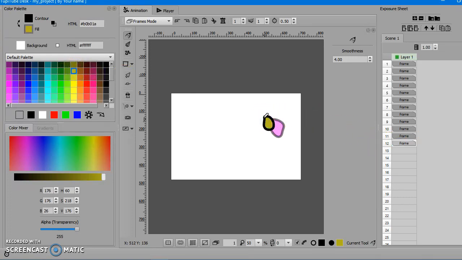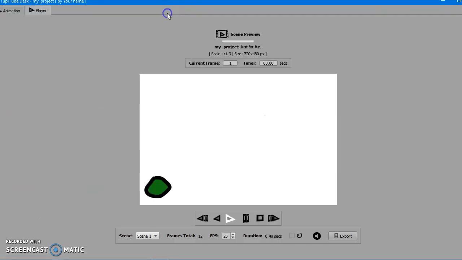Okay, so I have 12 frames. If I want to see how it works, I come over here, hit the player, and just hit play, and you see my little colored balls dance across the screen.